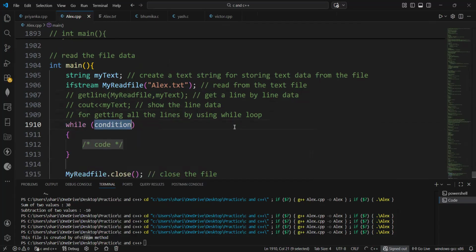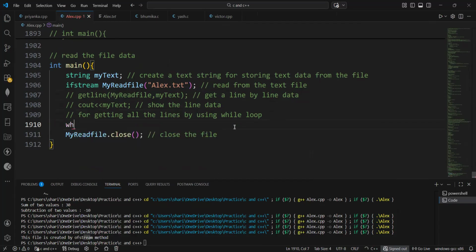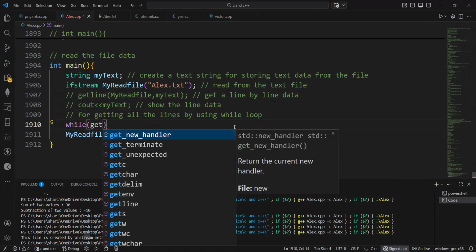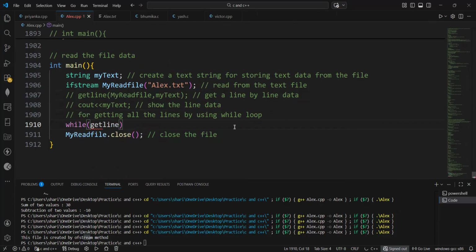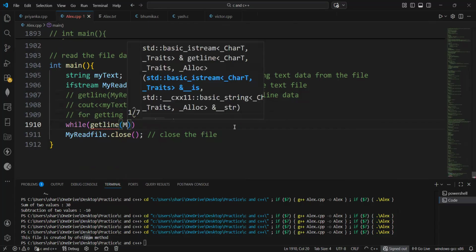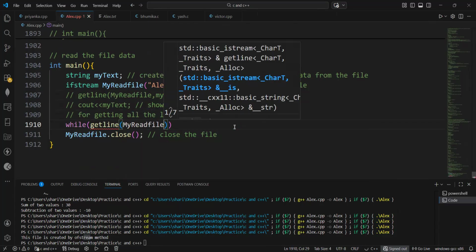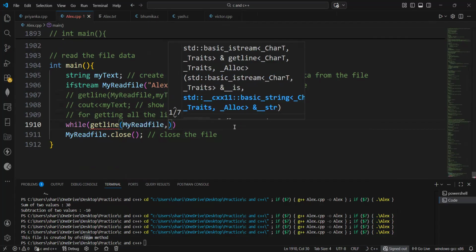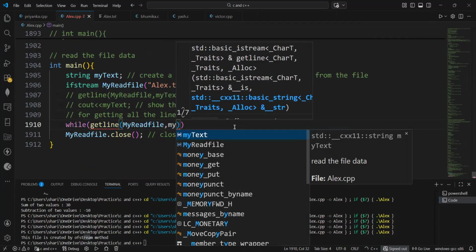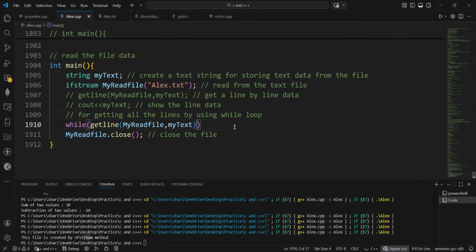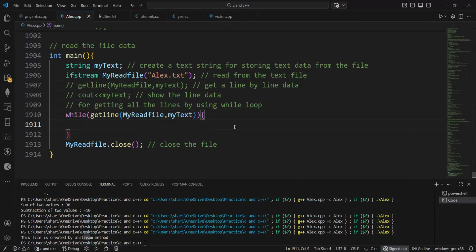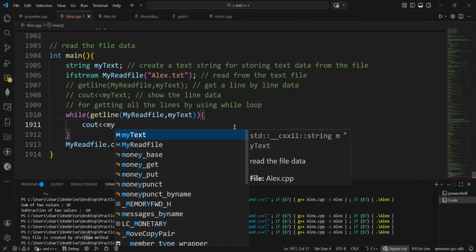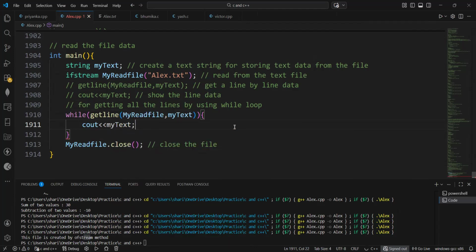You write while, and inside the while you write the same line: getline, and inside the getline we just write my read file, the ifstream, which we got as the read file, and my text gets the values one by one. After the curly bracket, we start and write only cout and then my text. And nothing else needs to be done.